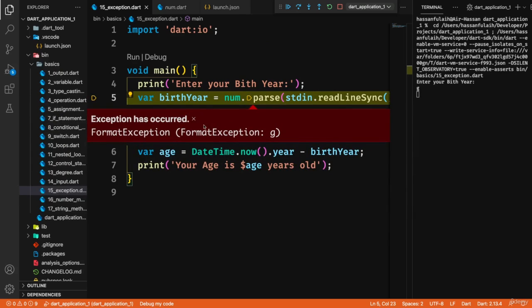So now as you can see, we have an exception, or an error. Format exception. This is the type of exception, or type of error. The exception is an error that occurs at runtime. In compile time, the code I wrote is perfect. It has no mistake. But the error occurred at runtime, which means after we run the code.